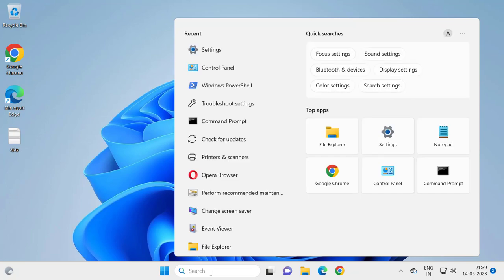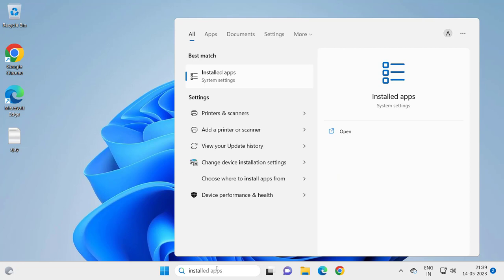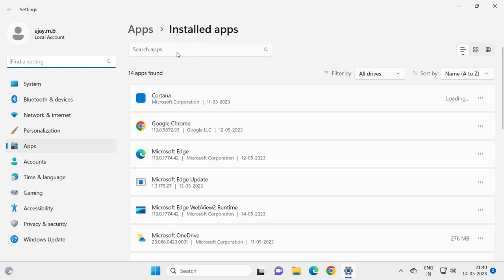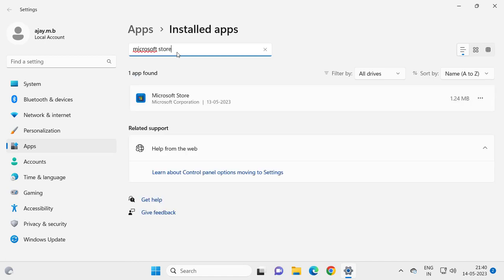Go to search menu and type installed apps. Open it. In here we need to type in the search menu, type Microsoft Store. Just need to click on the three dot icon over here and click advanced options.